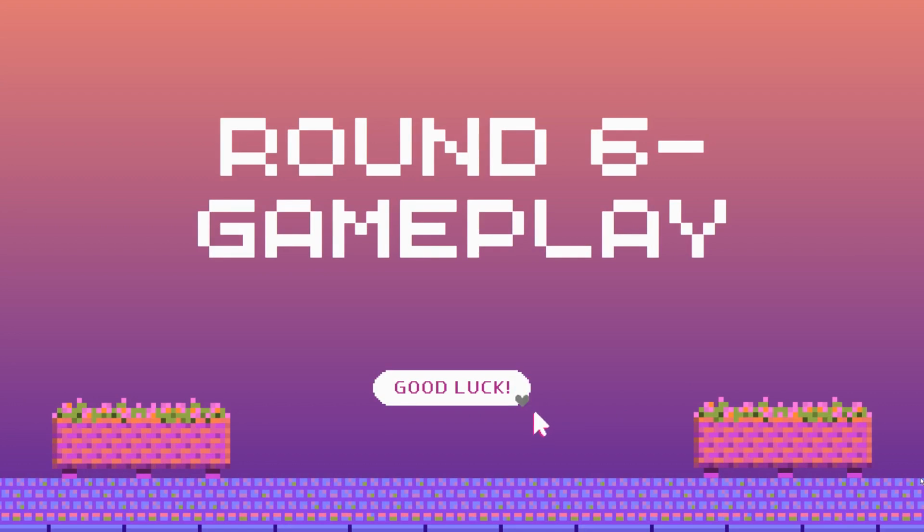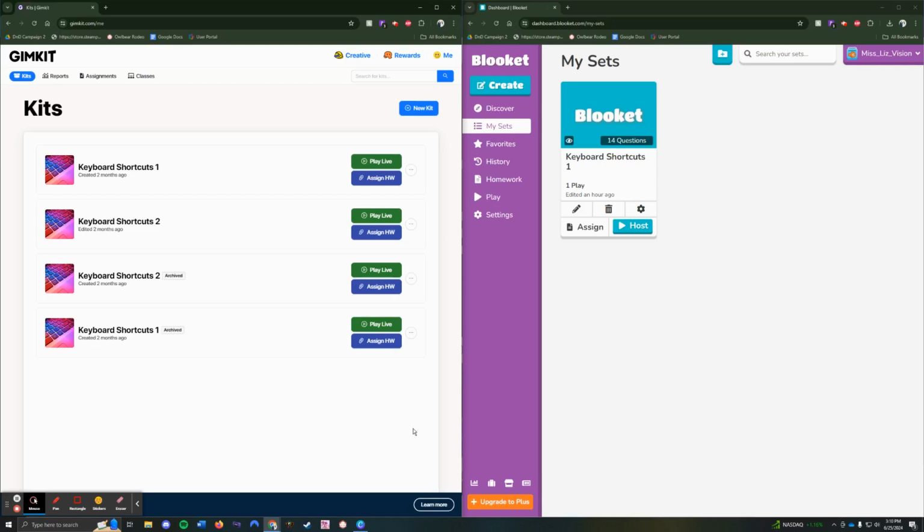Next, we're going to take a look at the gameplay and the landing screens for both sites. Here we have the landing screens for both Gimkit and Blookit, with Gimkit on the left and Blookit on the right. Here you can see my study sets for Gimkit. I've created 4, and you can see that the 2 main options for each are to play live and to assign homework. To the right of these 2 buttons, you can find a 3-dot button that has additional options.